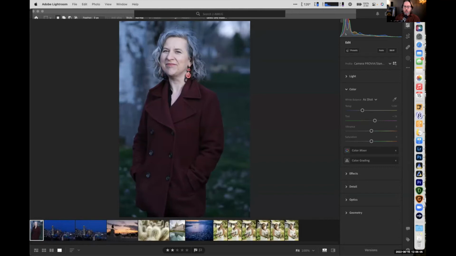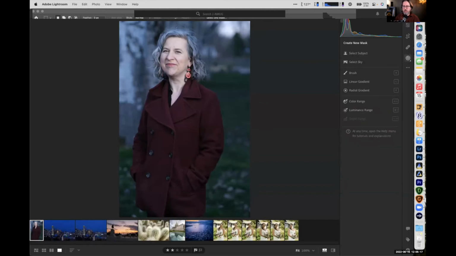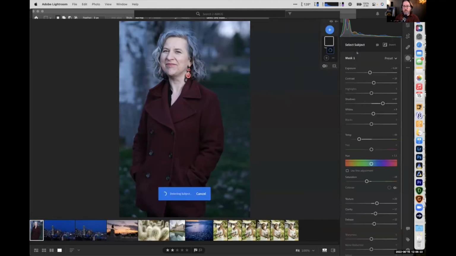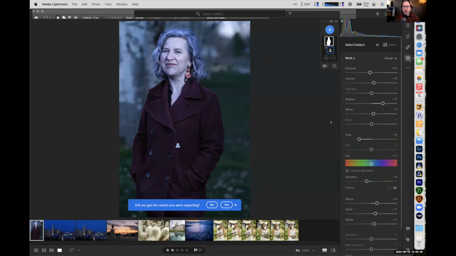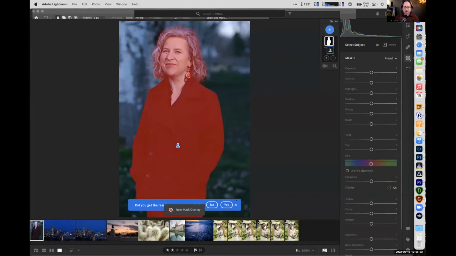So what I would have to do in the past is probably shift this off to Photoshop and use some of the masking tools to select her. Instead, I'm going to go to the masking tool, and I'm just going to say select subject. And actually, she looks terrible because it applied a preset from before. Let's turn that off because we do not want to make our subjects look ill.